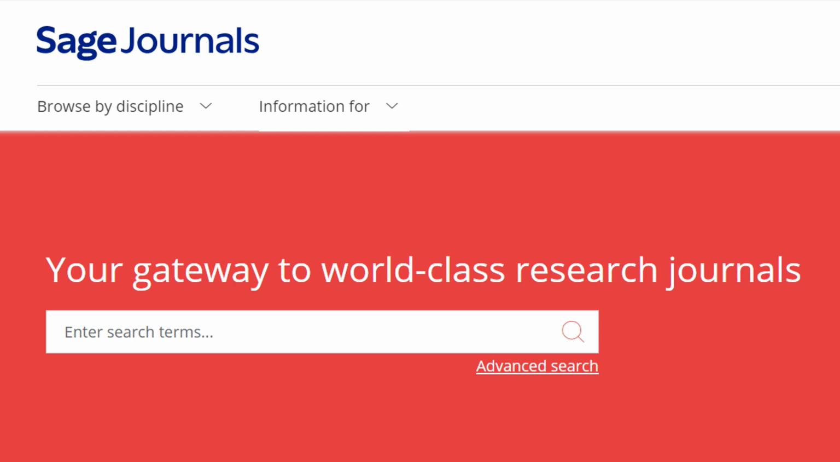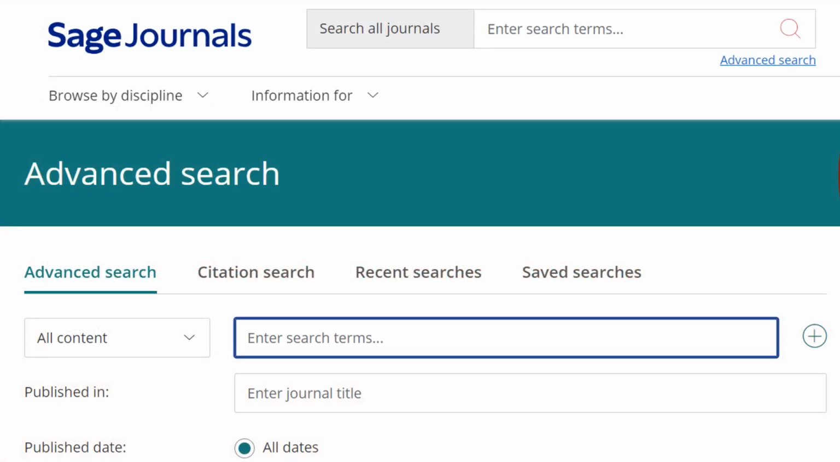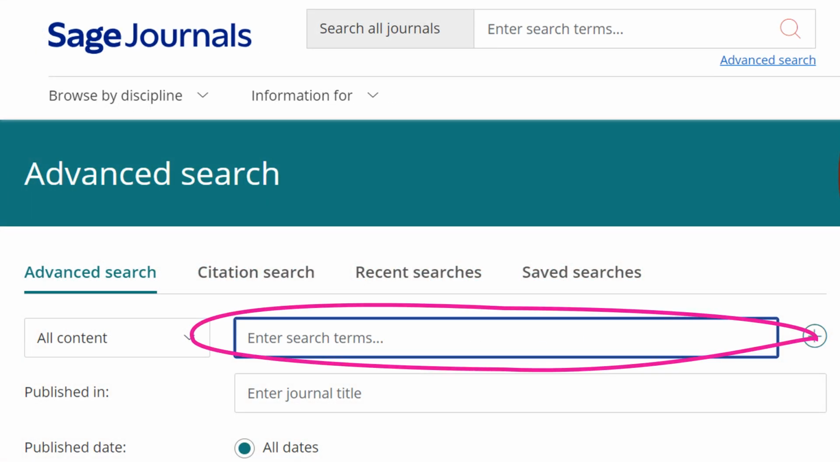This is the Sage Journals homepage. It provides a simple search bar similar to Google and other search engines. In order to create a more organized and controlled search, click on the Advanced Search option below the main search engine on this page. On the subsequent page, you will find the Advanced Search interface.